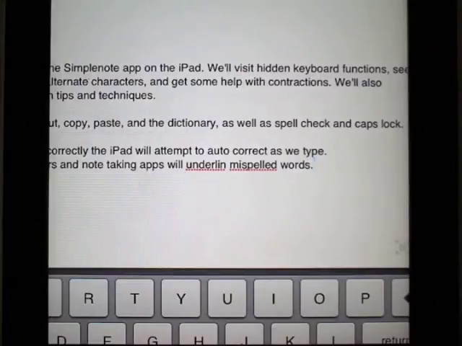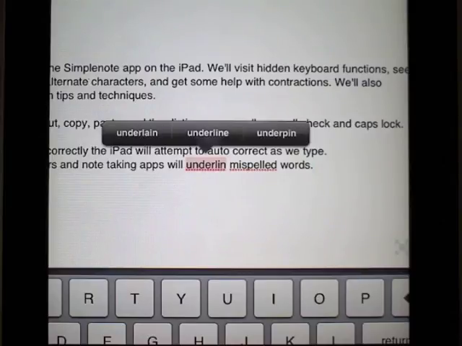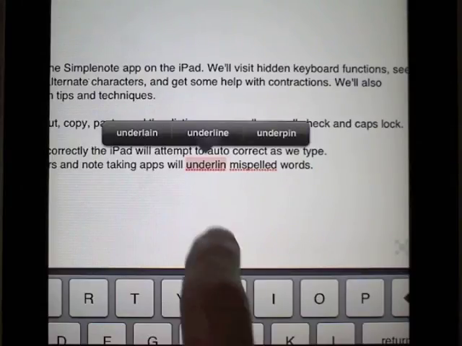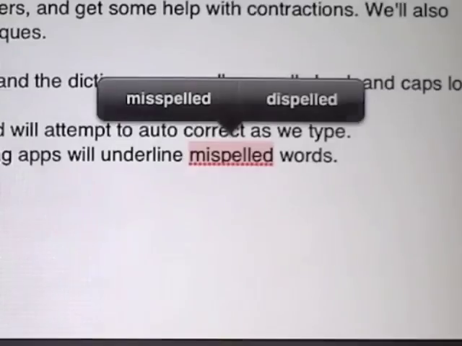Most word processing and note-taking apps will underline misspelled words in red. To get suggestions for those words, you just need to tap on the word one time, and you'll be presented with corrections for those words. Simply tap your choice, and the word will be replaced.